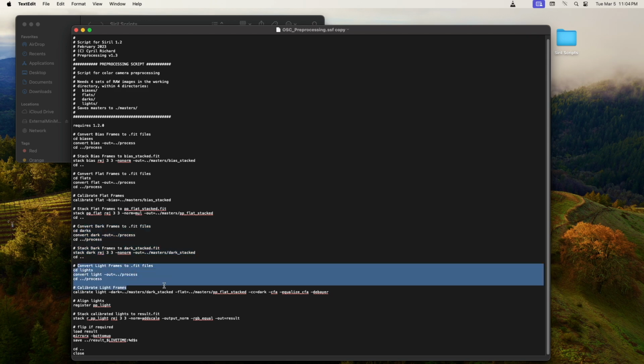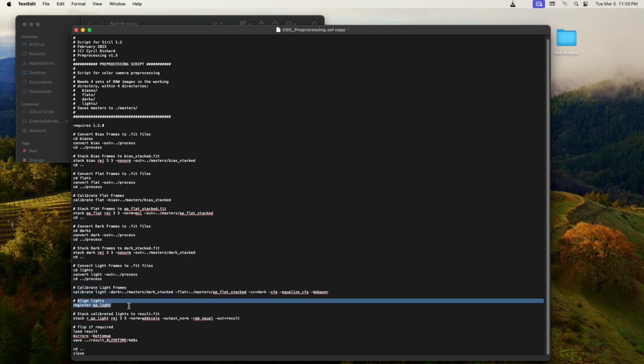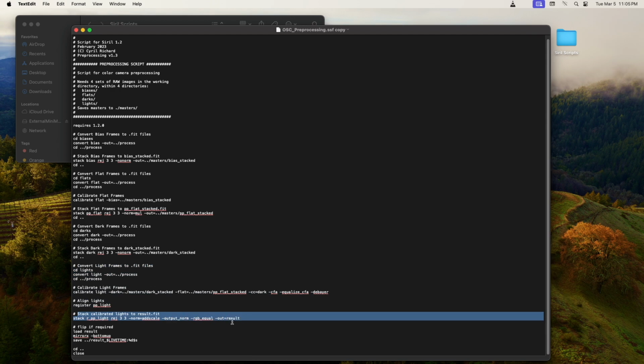And then we finally get into converting your light frames, calibrating your light frames. It registers and aligns them. And then if you don't stop it, it goes right into stacking it. And so it's here where I want to put the brakes on Siril. So I do this by commenting everything out. And to comment something out, you just put a pound sign or a hashtag in front of it.